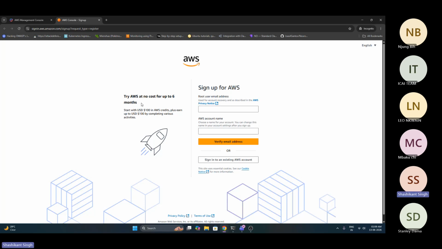Here it says try AWS at no cost for up to 6 months, and start with $100 in AWS credits. This is something new that AWS has started offering. Earlier it was up to 1 year. Now they have changed it to 6 months, maybe because the cost is higher today. Plus, earn up to $100 by completing various activities. It's like a puzzle game kind of thing. If you do certain activities told by AWS, you can get an additional $100.